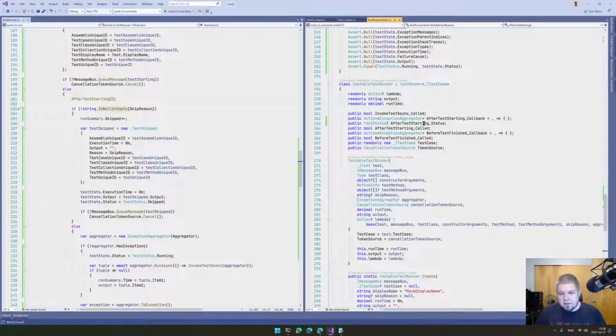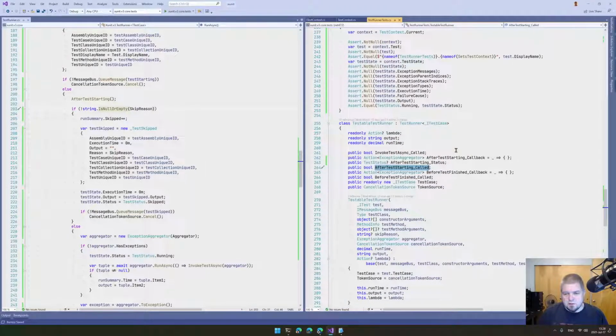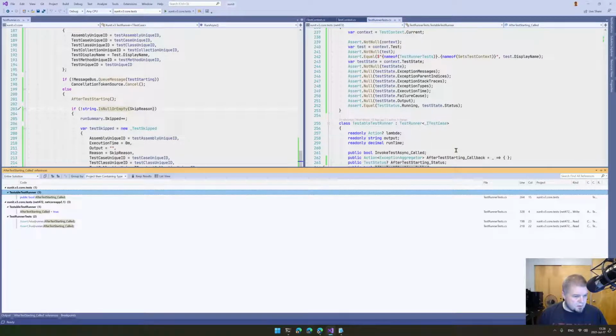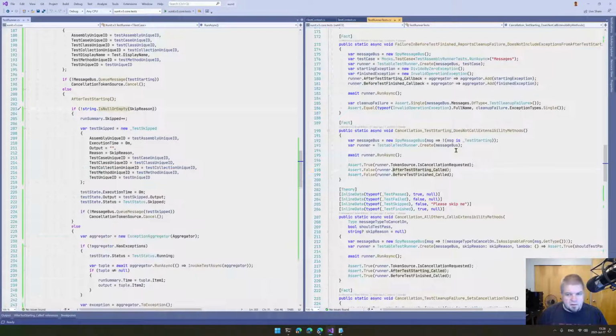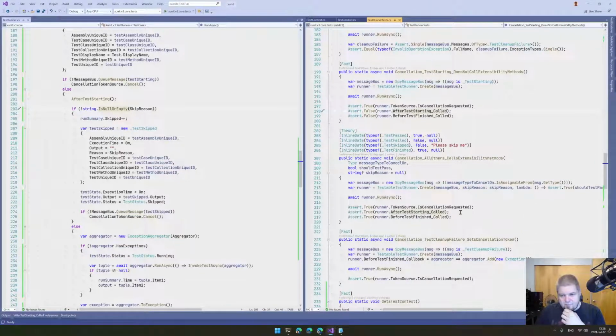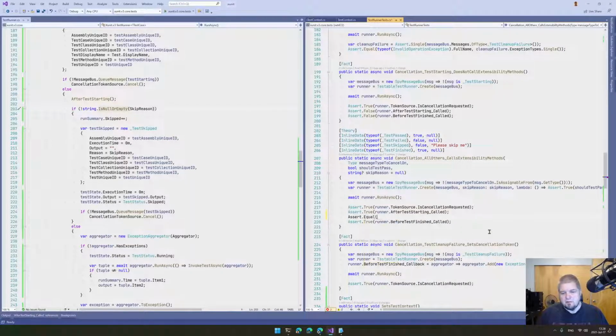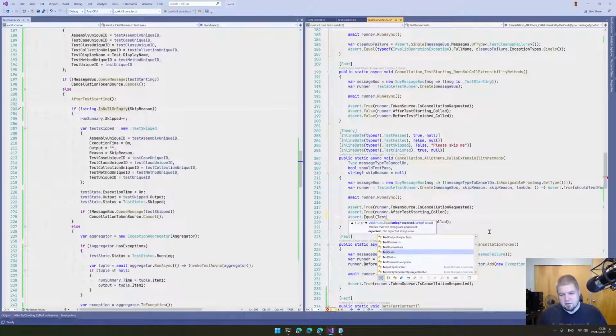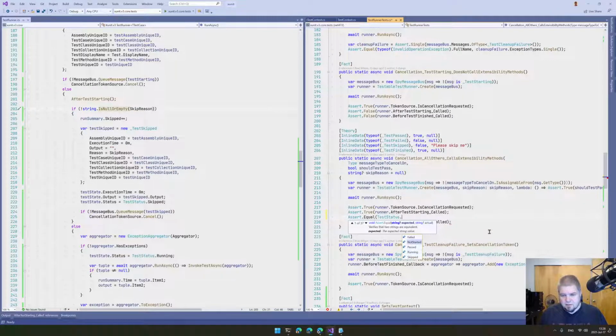So where are we looking at after test starting called? That is here. Installation test starting does not blah, blah, blah. This is when we have test passed, test failed, test skipped, test finished. This is a reasonable place to be able to say test status dot not started.